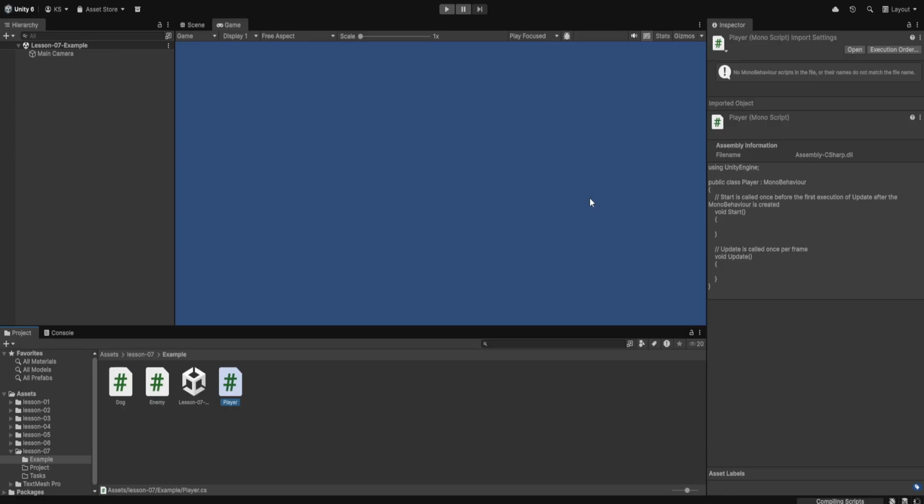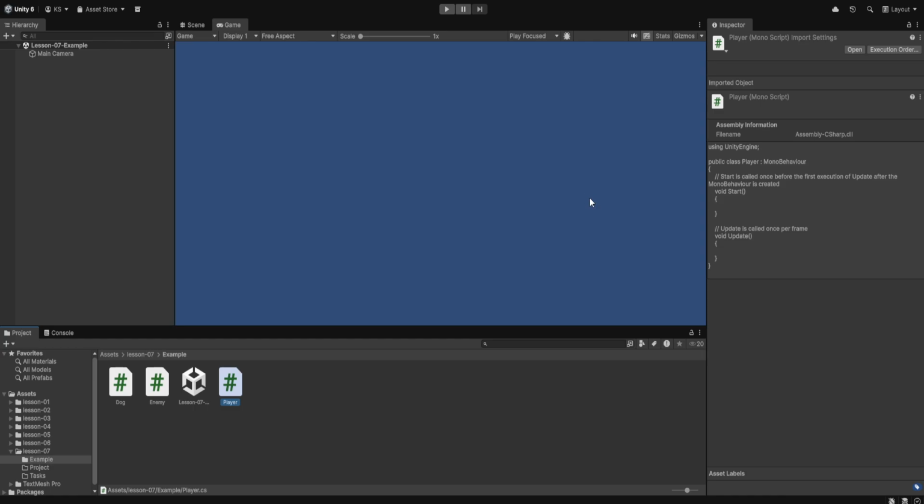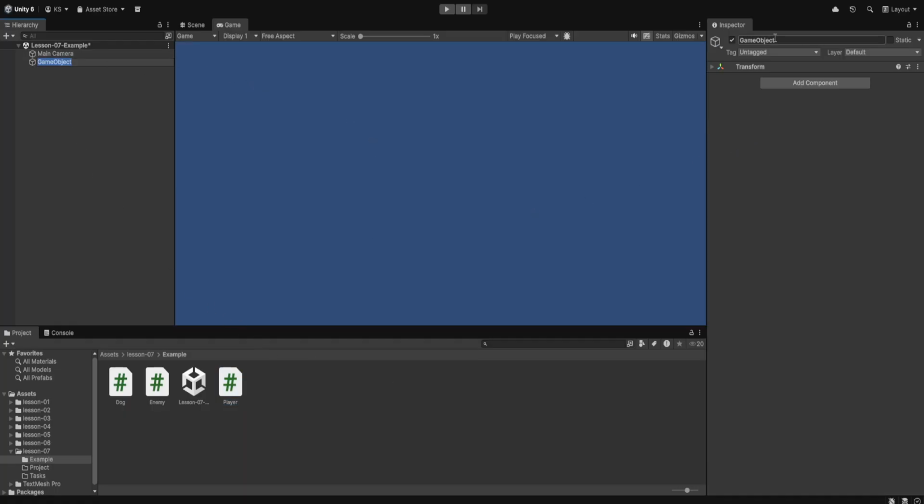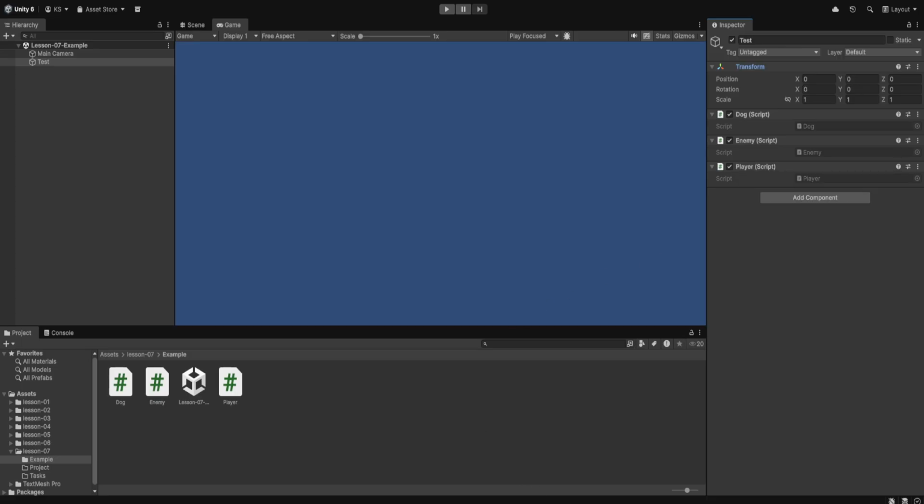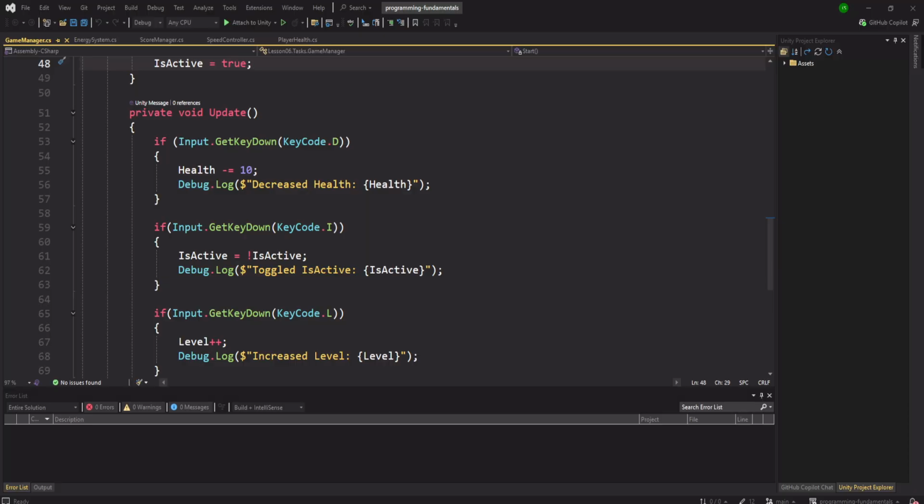This lesson is related to understanding static versus instance members. If you don't know what they are, we are going to go through them by practicing the examples. For testing, I'll just create a test game object, and I'll attach all 3 of those scripts here: dog, enemy, and the player. Now let's go by testing the scripts.